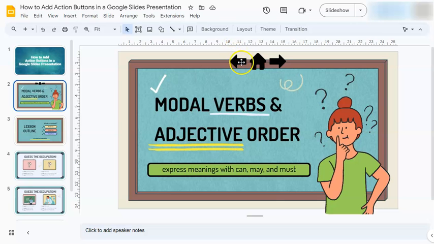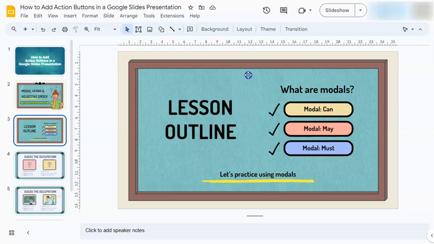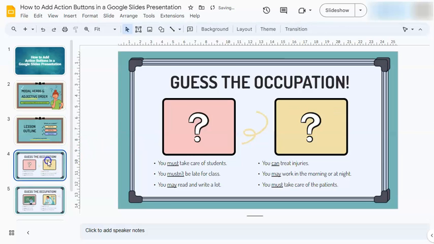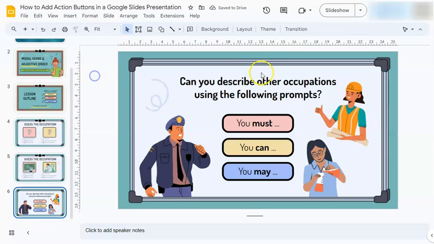Now all we have to do is copy these three icons right here with their links. Right-click on them and copy. Now we can just paste it to our slides. So select your slide and then Ctrl-V on your keyboard. Select the slide, Ctrl-V to paste. Last one, Ctrl-V. And there you have it.